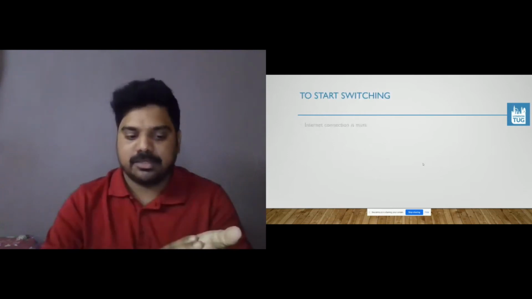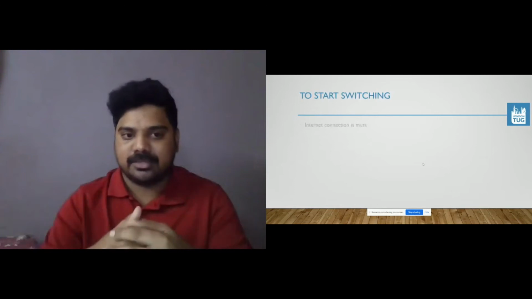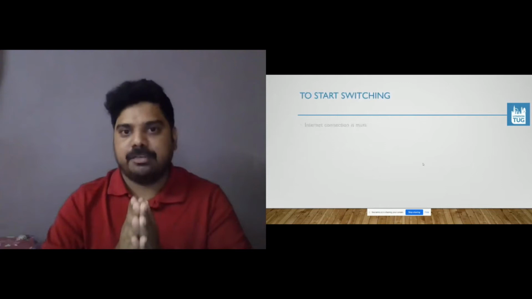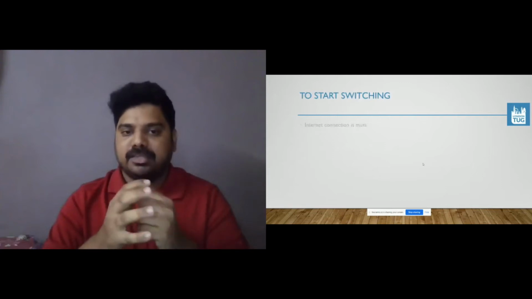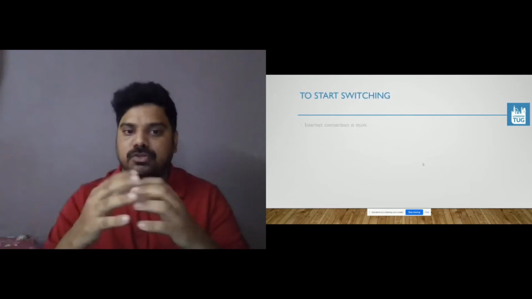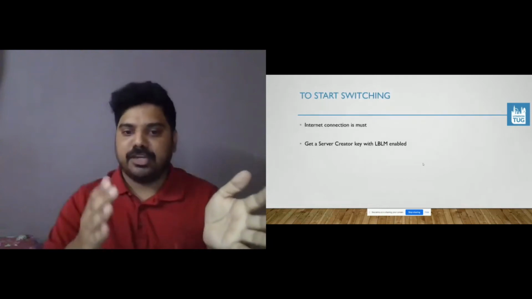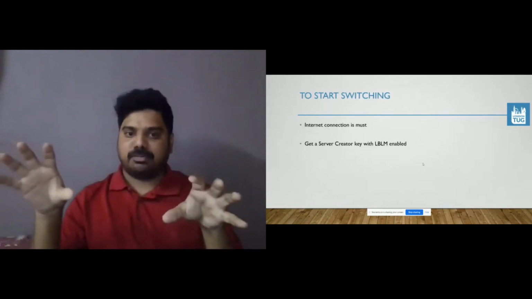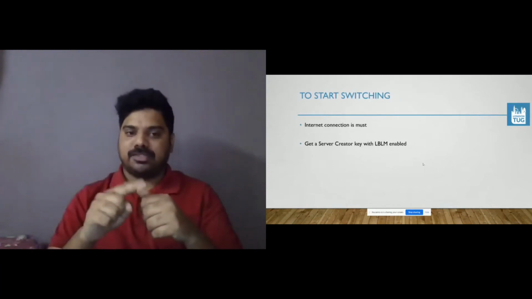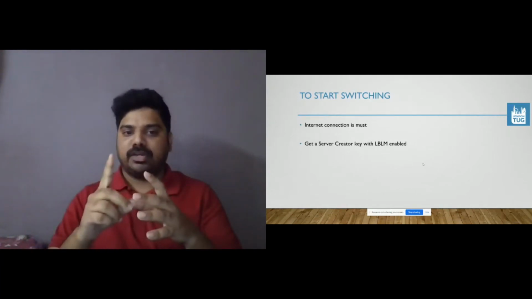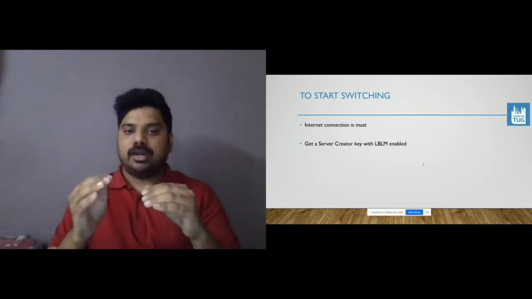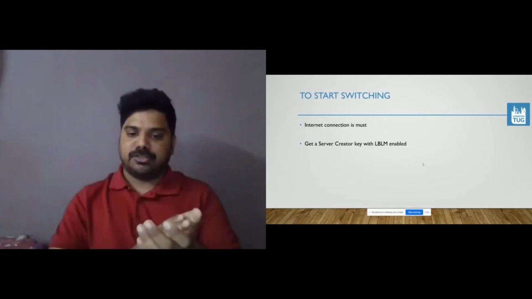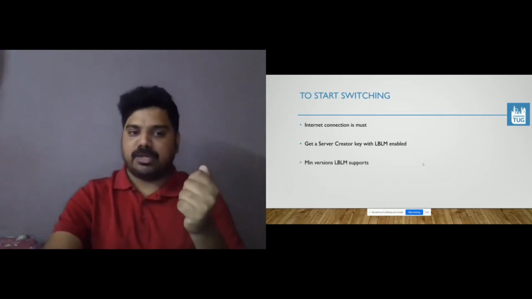The other thing is the creator key. Let's say as of today I have bought 10 creator licenses from Tableau, so I'll get 11 keys: 10 individual keys which I need to distribute to different users for desktops and prep builders, and one key for the server. But now we'll have only one key, with an LBLM enabled option. So I just need to activate that on the server and run a few simple commands.